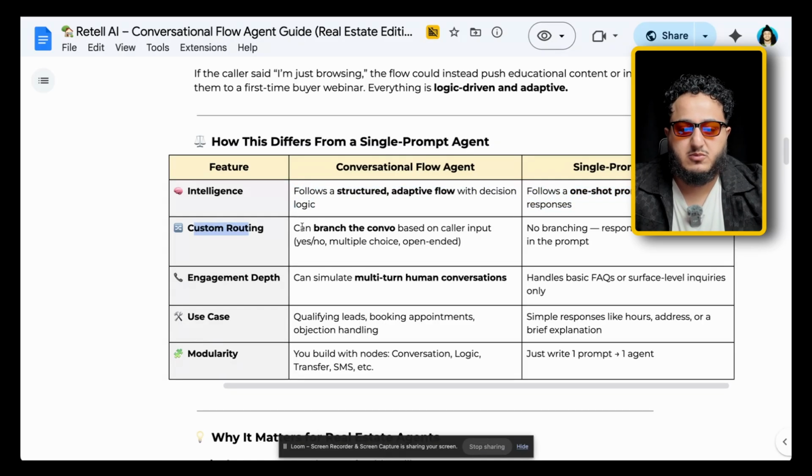Now, when it comes to custom routing, the conversational flow agent can branch the conversation based on caller input: yes, no, multiple choice, or open-ended.